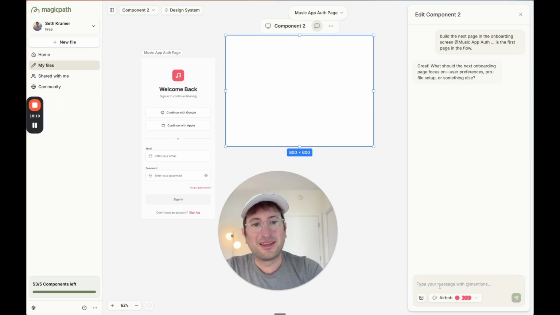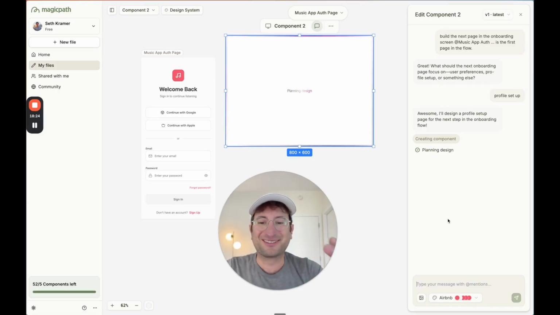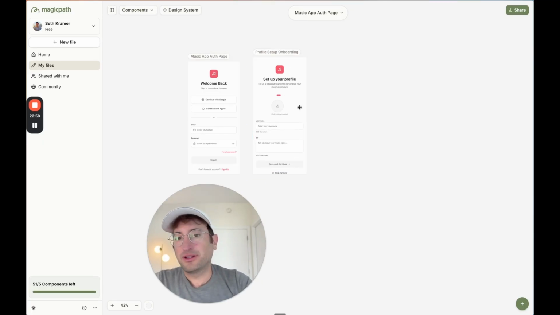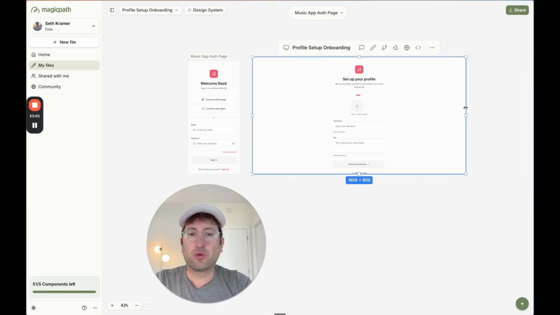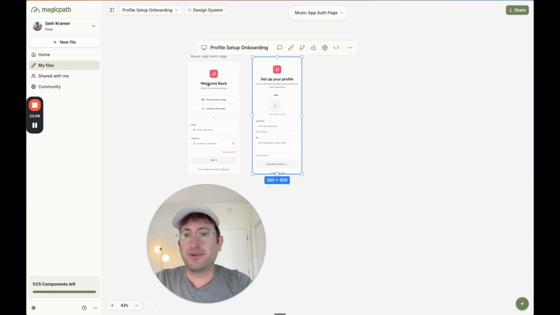So let's say profile setup. And then there we go. Now it's designing. Okay, and we have our second app screen here. One thing to note is sometimes it might generate it in a wider element, but all you have to do, because it did generate it as an app screen, is just reduce the width to make it match.